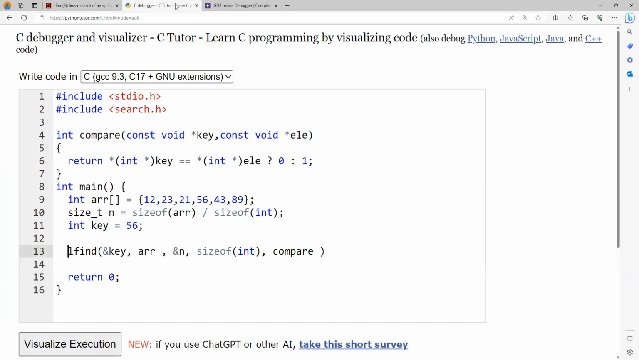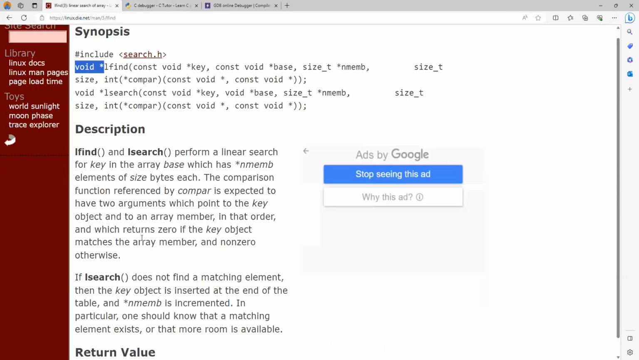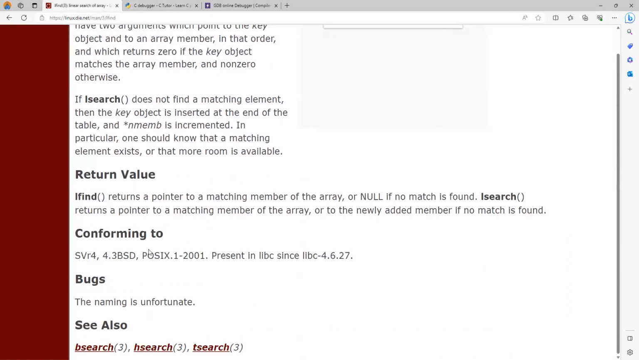And yes, if you're working with integers, then we need to collect it back into an integer pointer. Now, what will be the value of this pointer if you find an element and if the element is not present? Let's see here. lfind returns a pointer to a matching member of the array or null if no match is found. So it returns null if the element is not present, and it returns a non-null value when the element is present. And what does the non-null value represent? It refers to the place where exactly the key element is present.